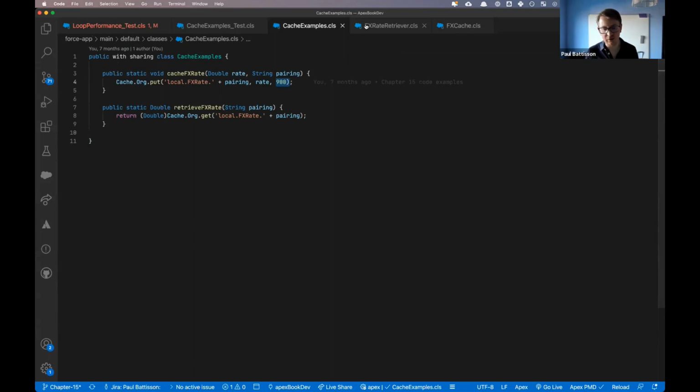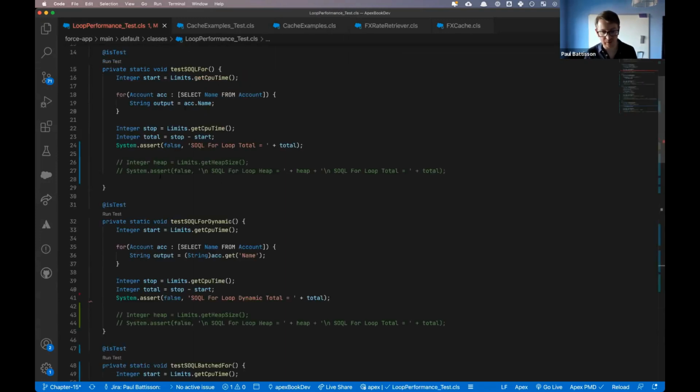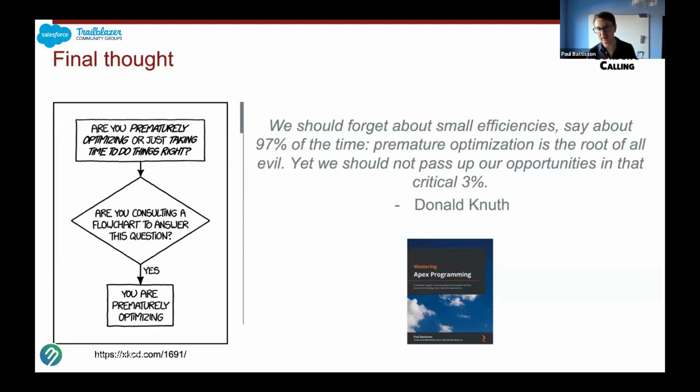But that's using the cache. As I say, I would run the test, but it will fail because my dev trial ran out. And so with that, I will shut up and hand over for questions, if anyone has any.